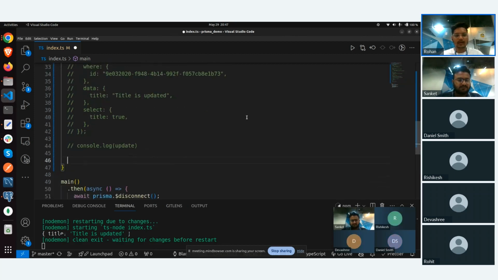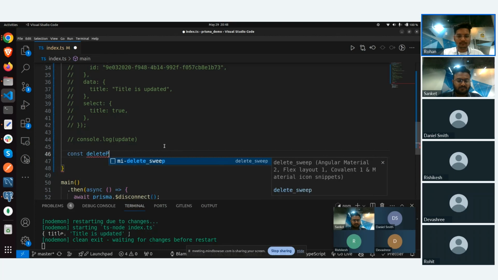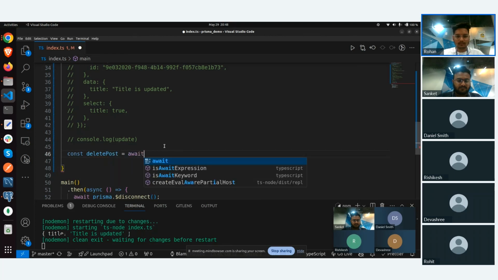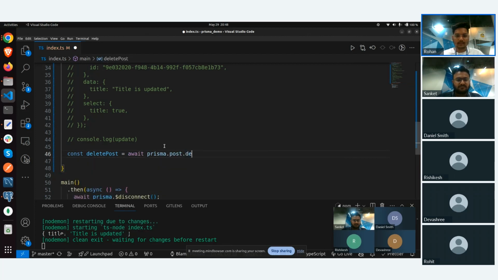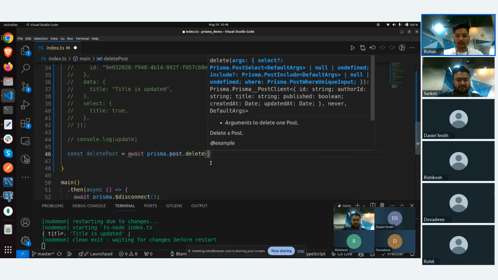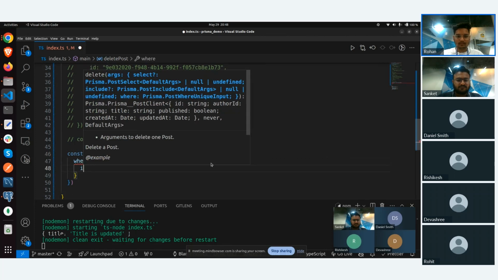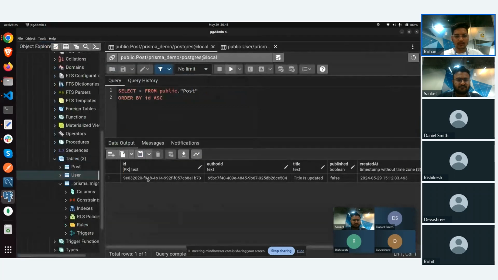The last operation is the delete operation. Let's try to delete a post. There are a few options that come with Prisma for deleting a record from the database. The first ones are delete and delete many. We can simply use delete here, and we can just provide a where condition. Let's copy the ID from the database.